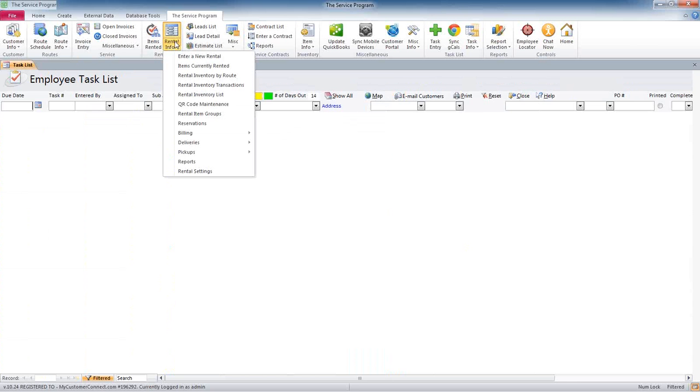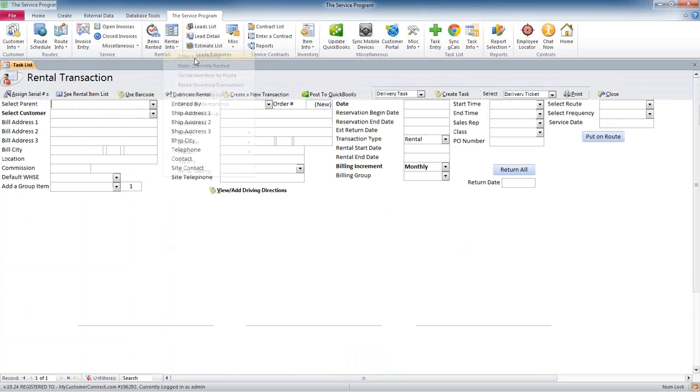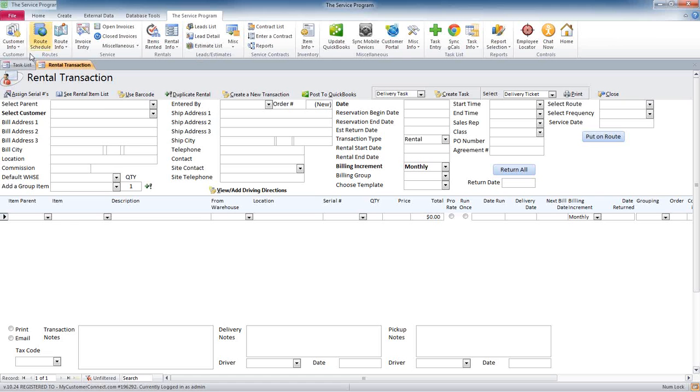To enter a rental, I'm going to go to Rental Info, enter a new rental. This will bring me to my screen where I can create a rental transaction. So the first thing I'm going to do is pick a customer. I have a location field here. If I need to track a specific location for setting of units, drop off at northwest corner, or next to construction trailer. You can even use an address there.